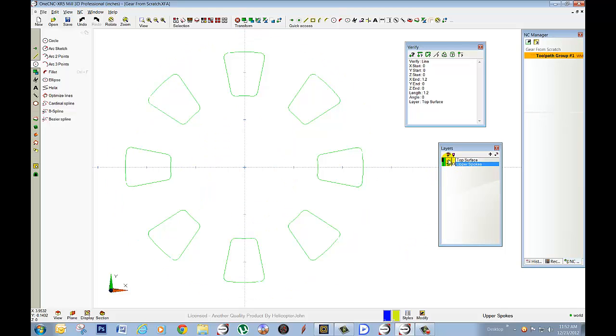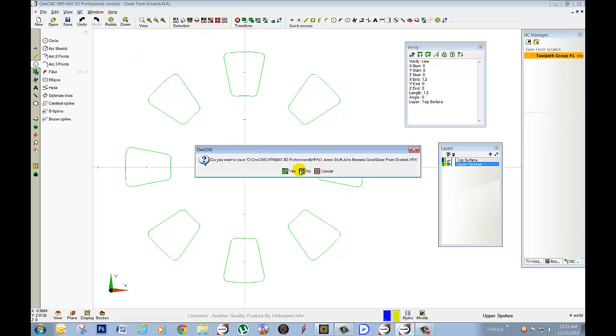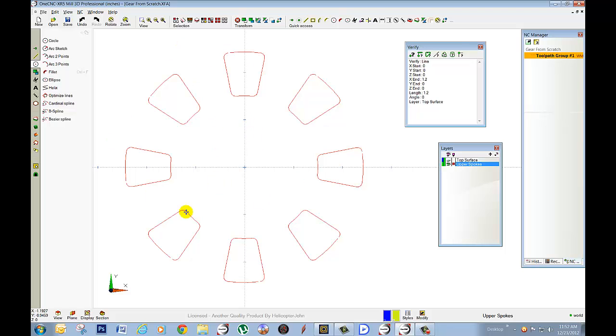So if I turn off the top surface, I just want to select these, I can tell it to select all. Okay, and now it's selected all these. So if I want to do a particular machining operation, or if I want to do something to those, I can select the whole deal, which makes it pretty nice.